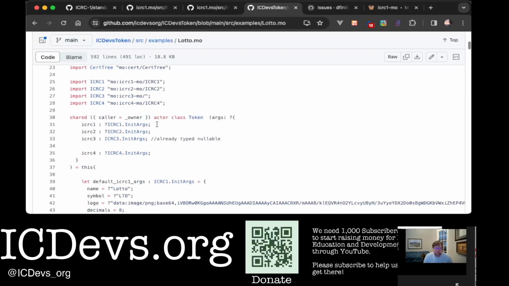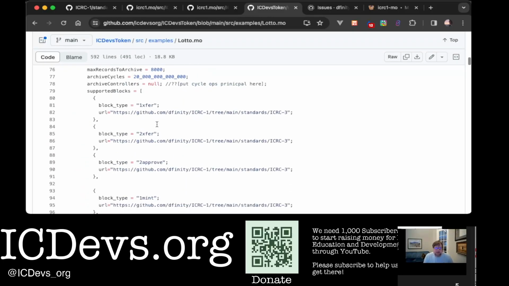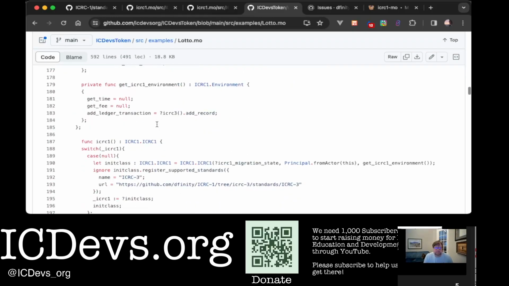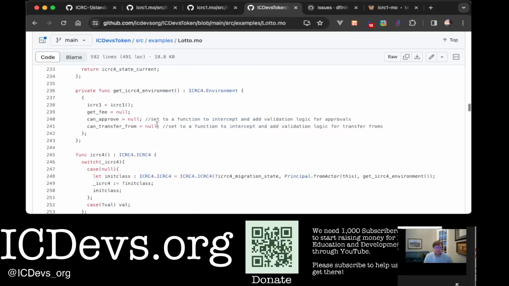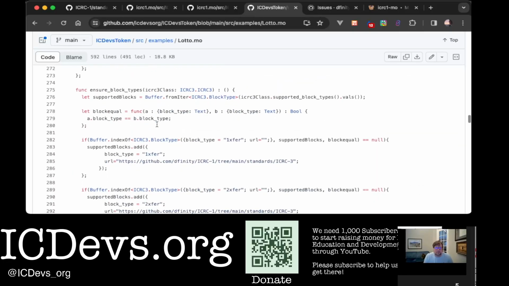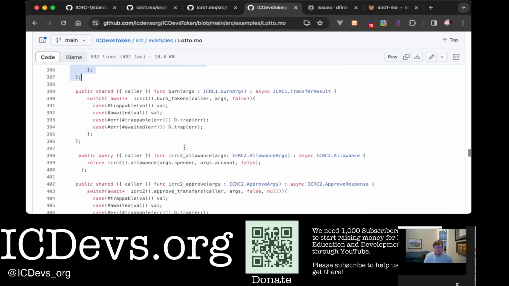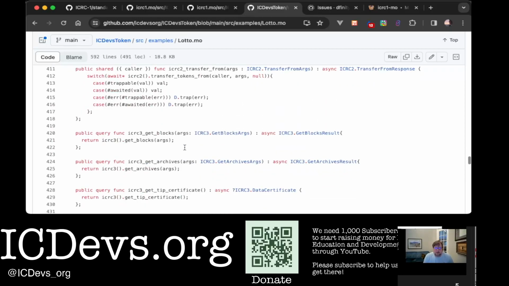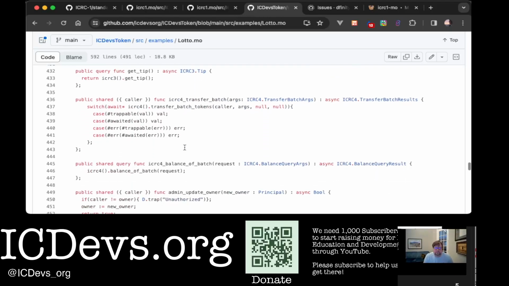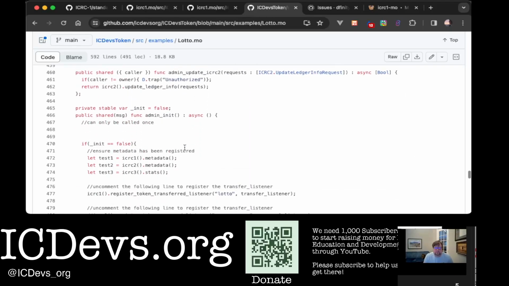The other example is a lotto token. So here, again, all of this is the same. We get past the boilerplate. Here you'll notice that we didn't change ICRC1 transfer here at all. It still passes a null for can transfers. This is just kind of a normal token.